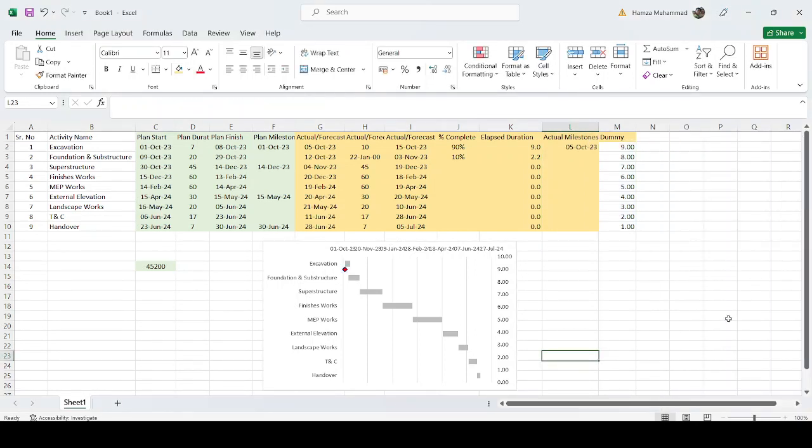Okay, so our milestones are shown. This is our actual milestone. But it is not aligned with the bars. What we'll do, this is because of our x y axis values. So we have to try some values here.